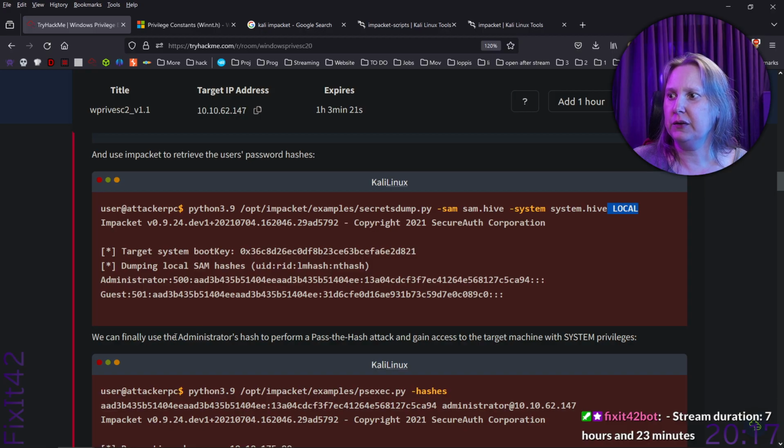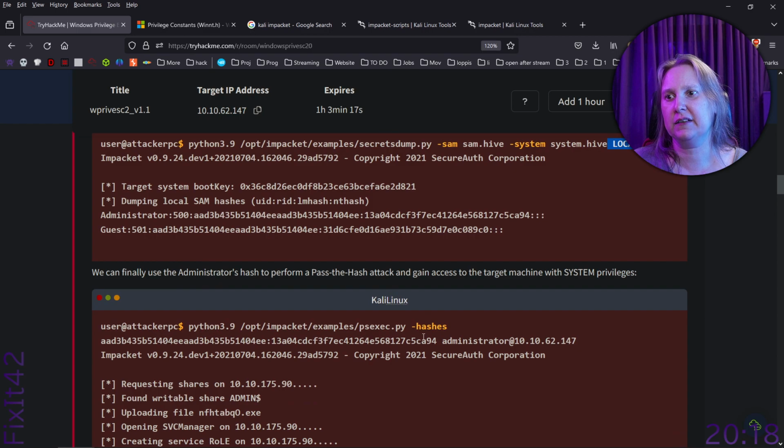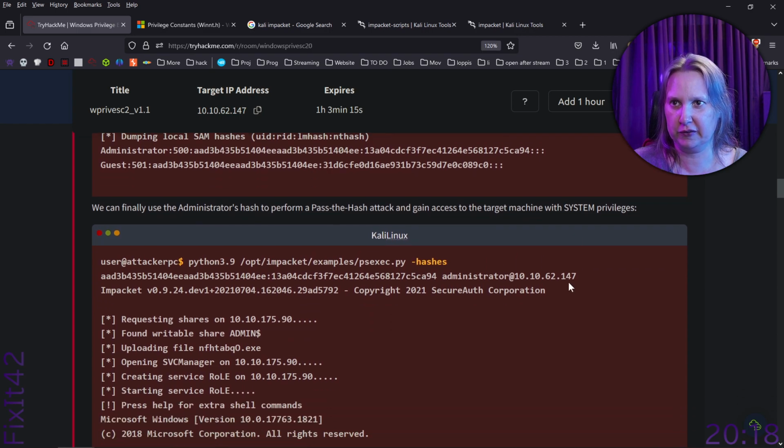We can finally use the administrator's hash to perform a pass-the-hash attack and gain access to the target machine with system privileges. Alright.